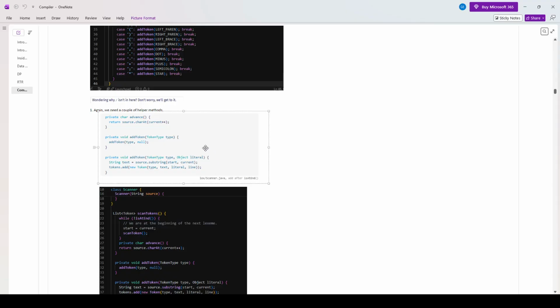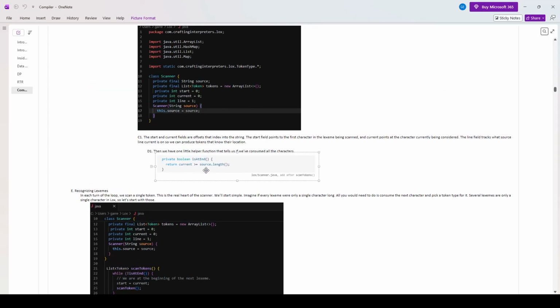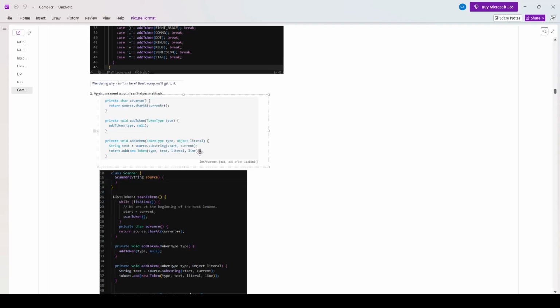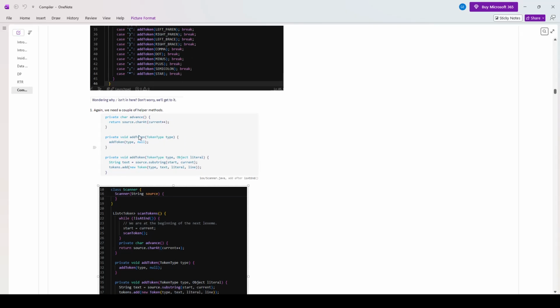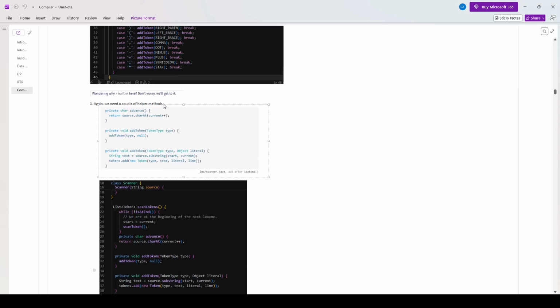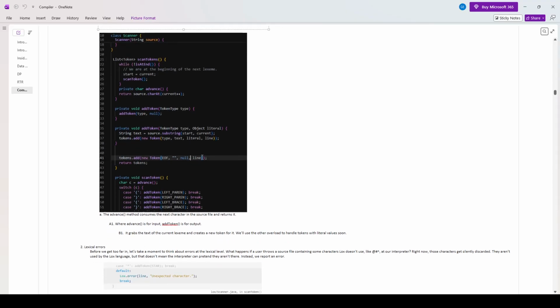So here is the Scanner.java, and add after isAtEnd boolean. So we will add this after isAtEnd. So this is how the code will look like. So here, private char advance. Add it after isAtEnd. Here is the isAtEnd, right?